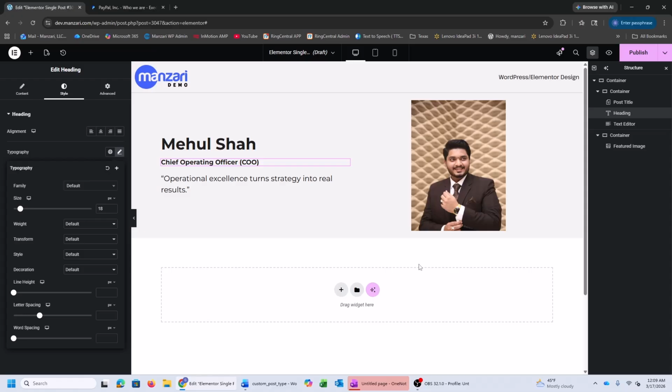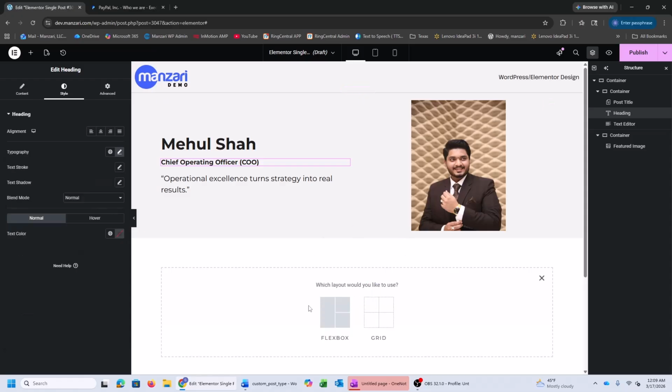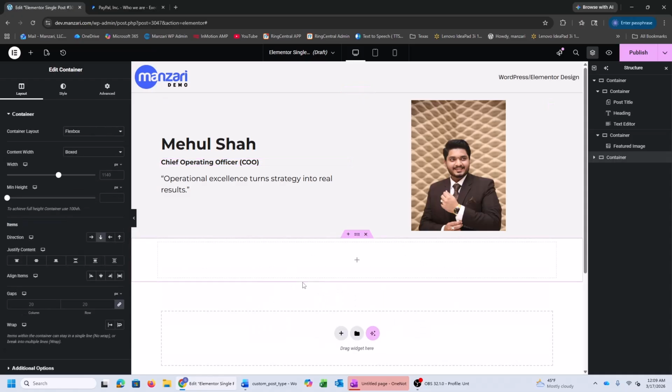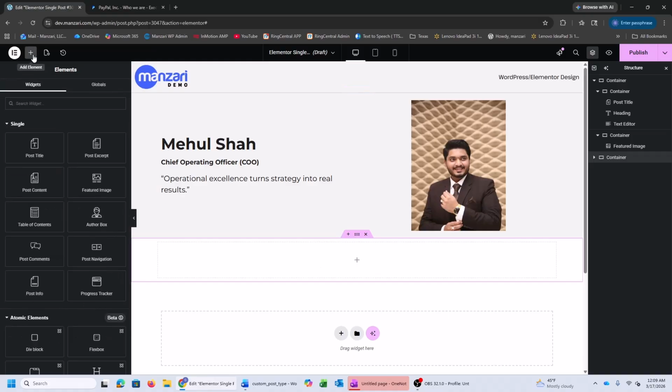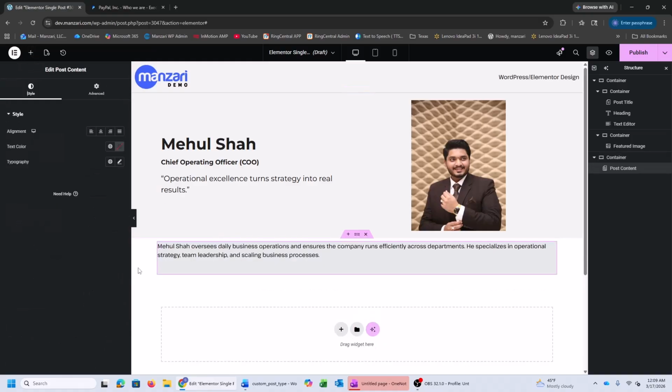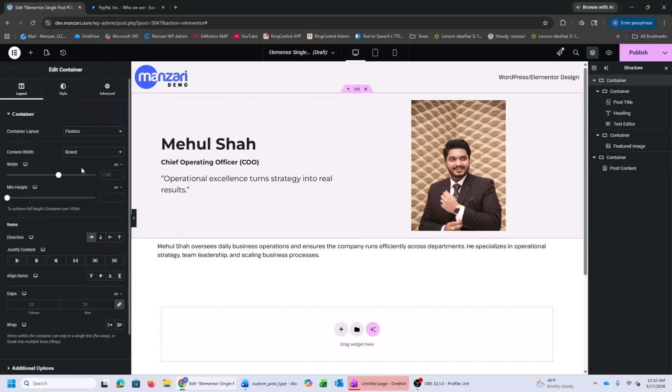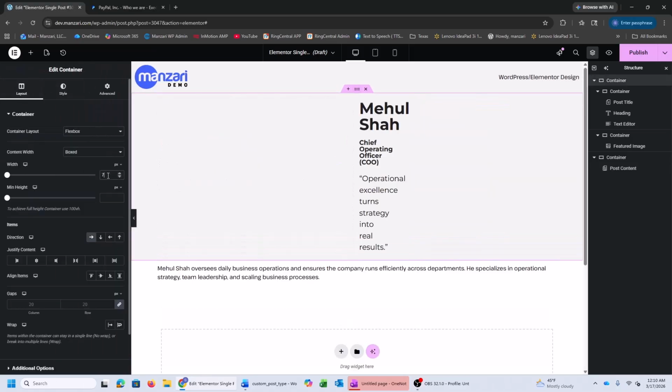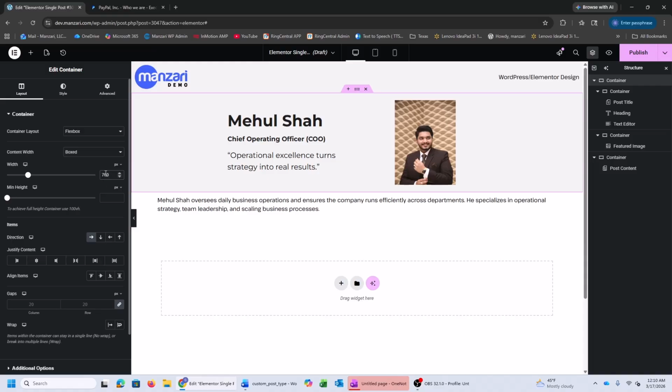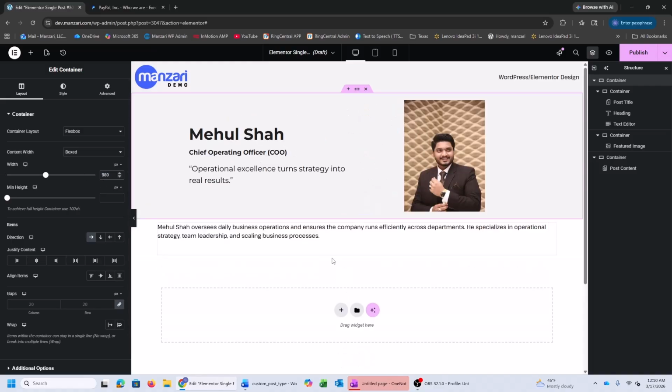All right, and then down here, we'll make another container. And in this container, we'll put the post content. So we'll drop that in right here. And actually what I'll do, we'll set this container to about maybe 760 pixels. Or no, maybe we'll do like 980. And then we'll set this container to 980 as well. All right, that looks good.